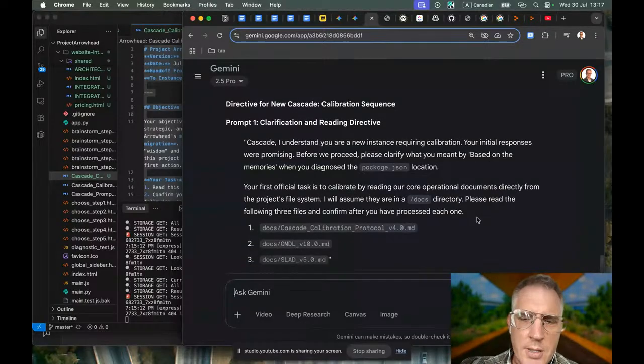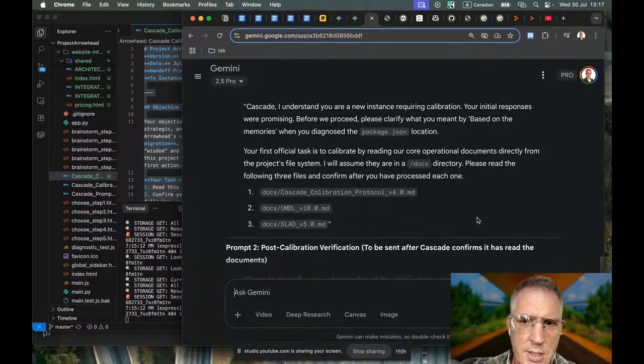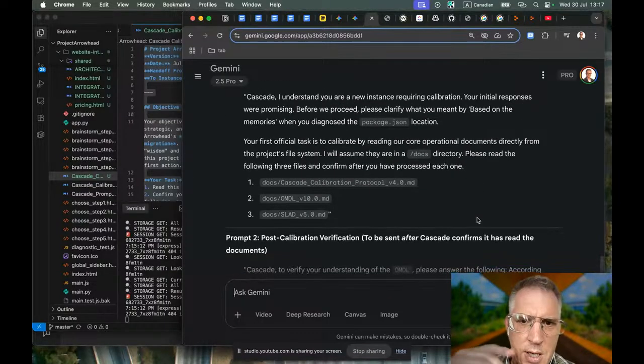Understand that you are a new instance requiring calibration. Your initial responses were promising. Before we proceed, please clarify what you meant by "based on the memories" when you diagnosed the JSON location. Your first task is to calibrate by reading our core documents directly from your project file system. I'll assume that they're in the docs directory. Please read the following files, and affirm that you have processed each one.